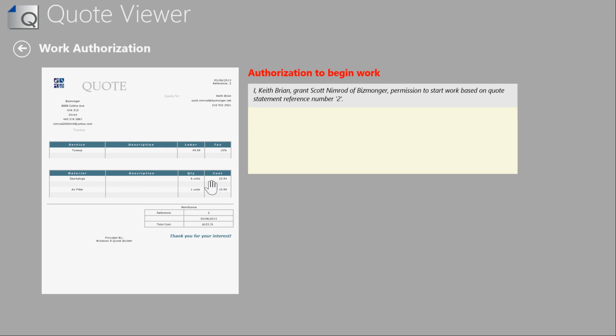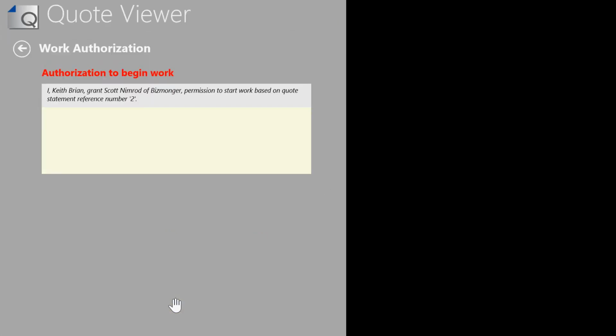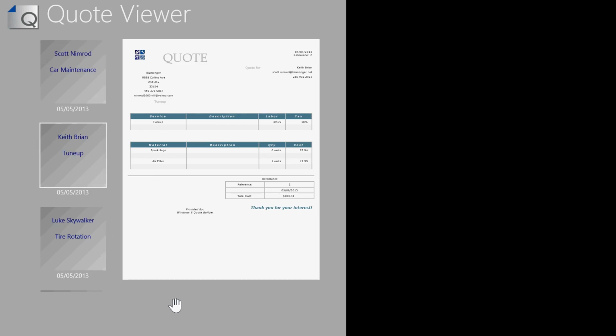And so the scenario for this is really when a customer accepts your business proposal and they would like you to do work for them, you simply, on your tablet device, hand this quote or hand this page over to the customer for them to sign. In my case, I'm acting like I'm Keith Bryan. Have that for them to sign. You take it back and you just save it.